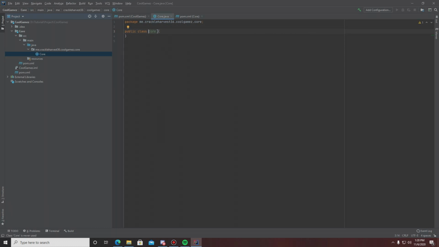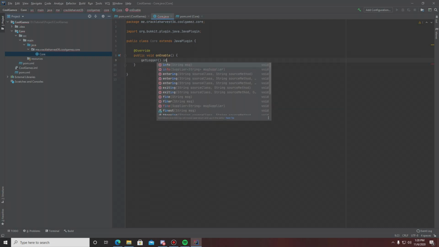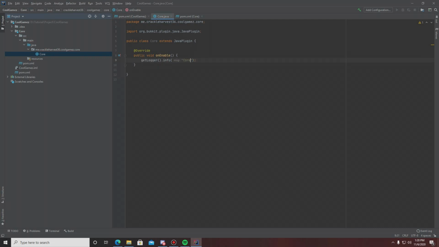Now let's make sure that we actually have the Spigot API and everything. We can do extends JavaPlugin, and as you can see, it's getting something from the Spigot API under the org.bukkit.plugin package. And to make sure that the plugin actually enables, we're going to do @Override public void onEnable. Not onEnabler, onEnable. And we'll just say getLogger().info, and we'll just say core enabled, if I can spell today.